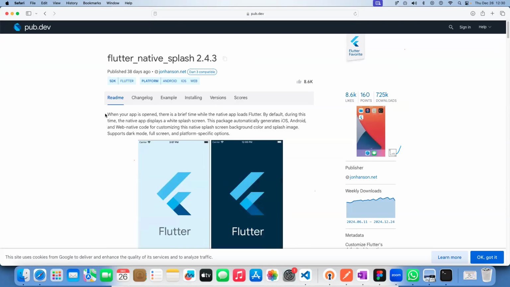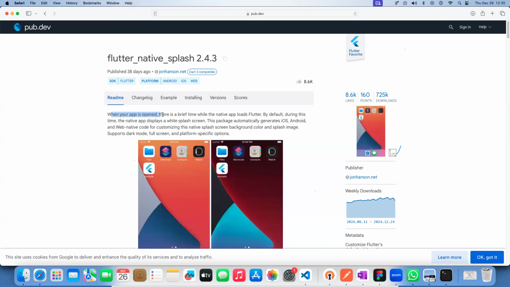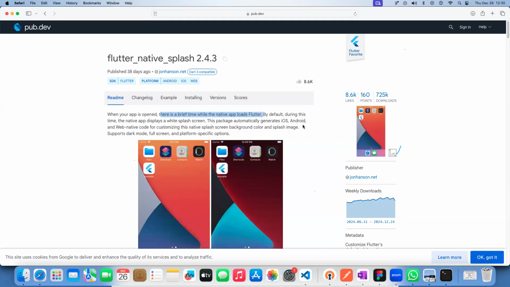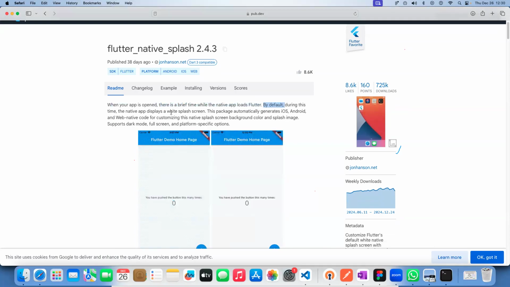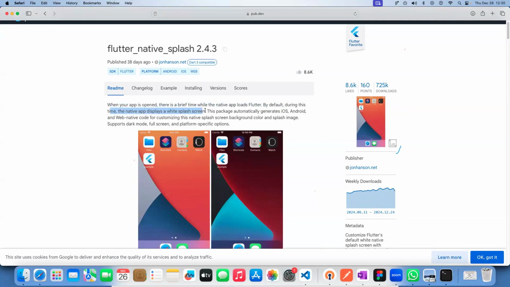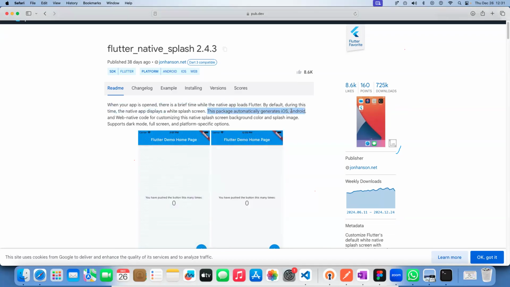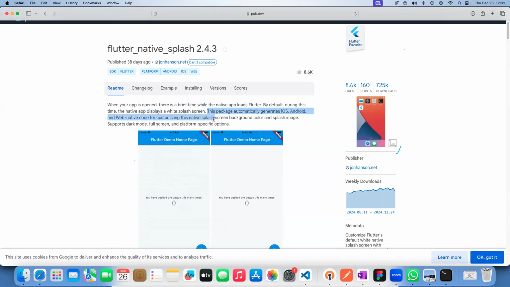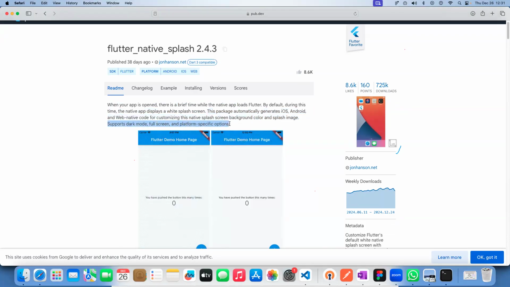When you open the app, there is a brief time while the native app loads Flutter. Without using this package, by default it's showing the white screen. This package automatically generates iOS, Android, and web native code for customization: the splash screen background color, splash image, and it supports dark mode, full screen, and platform specific options also.